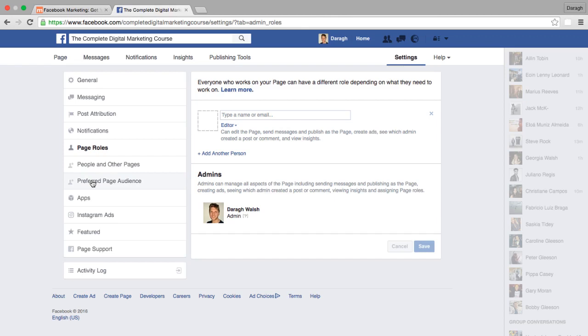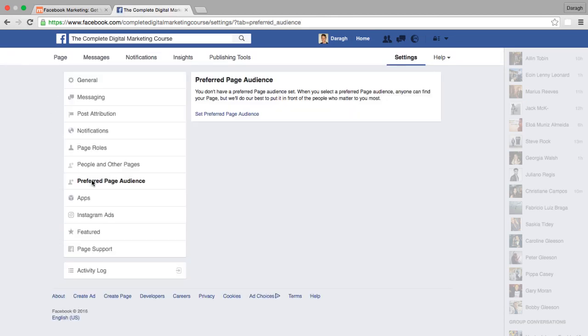Now moving further down here to preferred page audience. This is not something we've set up yet, but I do suggest you put in this information. You'll see here you don't have a preferred page audience set. When you select a preferred page audience, anyone can find your page, but we'll do our best to put you in front of the people who matter most.